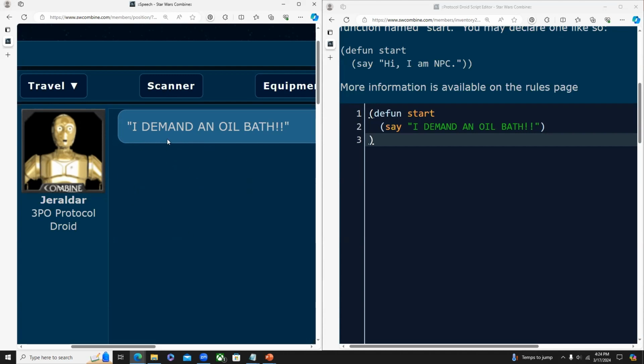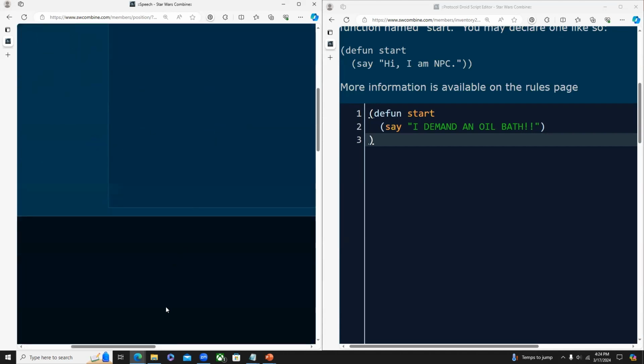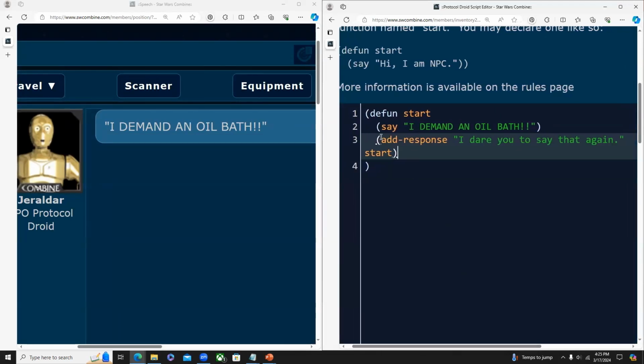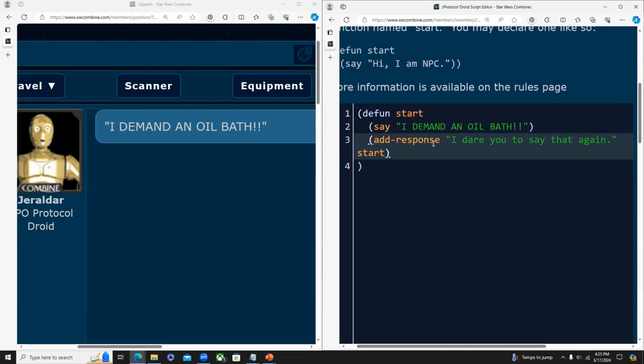So one thing I don't like about this script is that my protocol droid is yelling at me and I'm not saying anything. I have no response. So I'm going to add something to my start function over here. You can just type this line of code. So add response. We'll add the response and then we pass in this text for what the response should be. And then where, if someone clicks that response, what function does it go to afterwards?